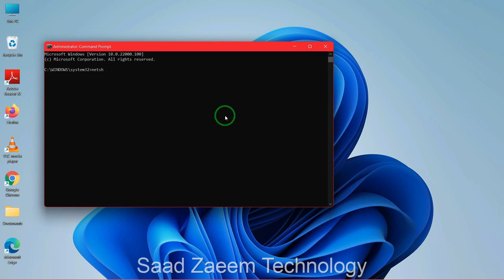Now you'll have to type in NETSH WINSOCK RESET. You'll have to give a space after NETSH and then WINSOCK, and then another space, and then RESET. Type in reset, and then hit enter on your keyboard. You'll have to restart after this command, but I'll give you another command which should fix your problem.